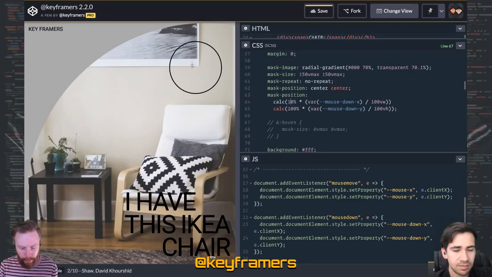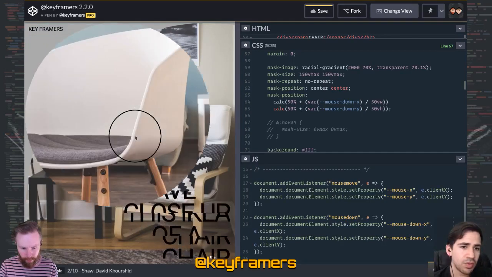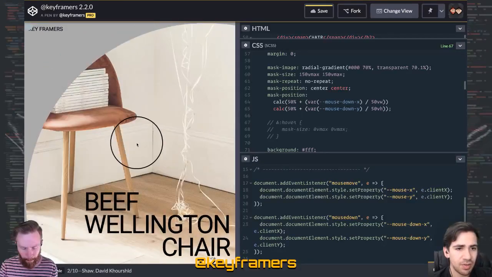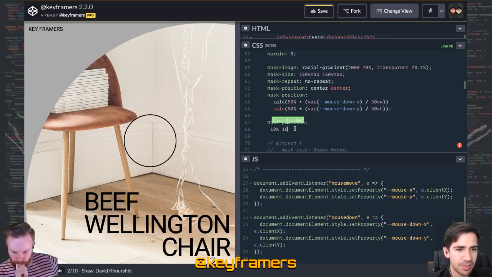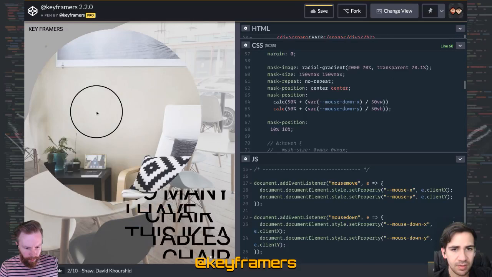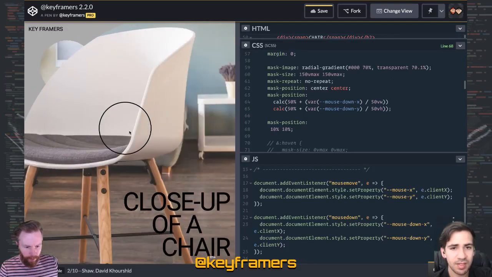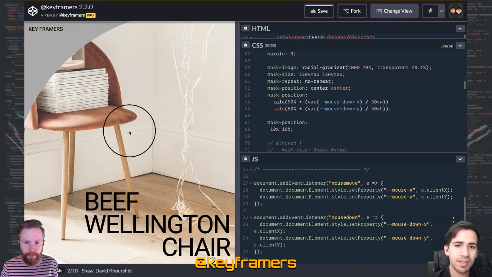Now, would this be 50%? 50% divided by 50, 50 plus plus. So, okay, what happens if we... I'm just trying to understand this whole mask position thing. What happens now if we do like 10%, 10%? Let's see. Okay, so it originates from the top left. Right. So why does 50%, 50% originate from the center and 10%, 10% doesn't?